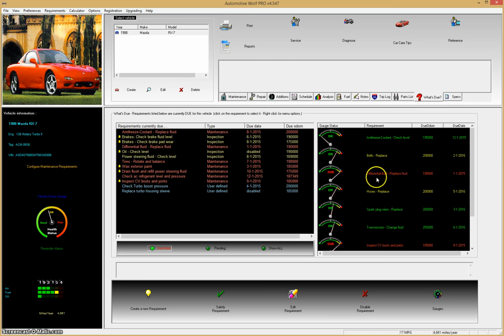In this vehicle right now, we see right away red. We need to replace the differential fluid, inspect the CV joints, check the turbo boost pressure. So that's a really great way and a really quick way just to see what is due on your vehicle right now. Basically, the gauges will change depending on what the status of that requirement is.